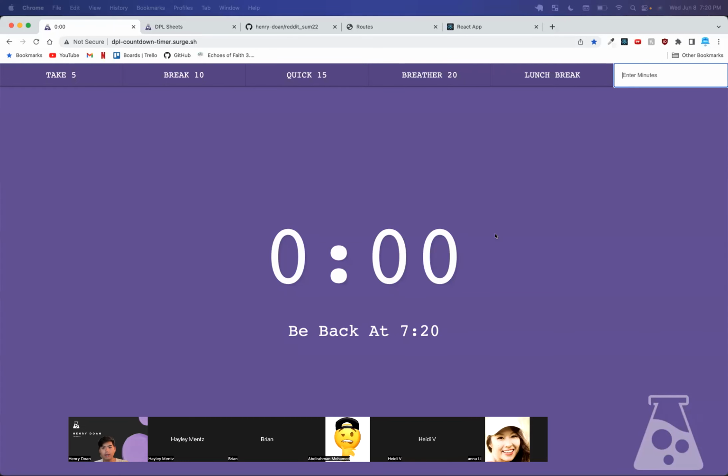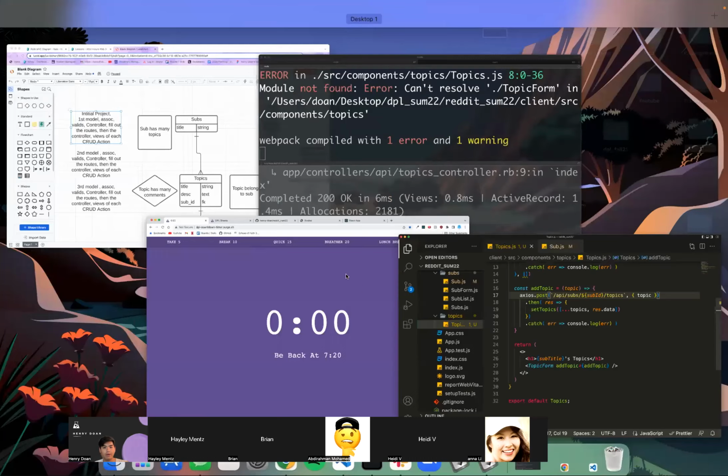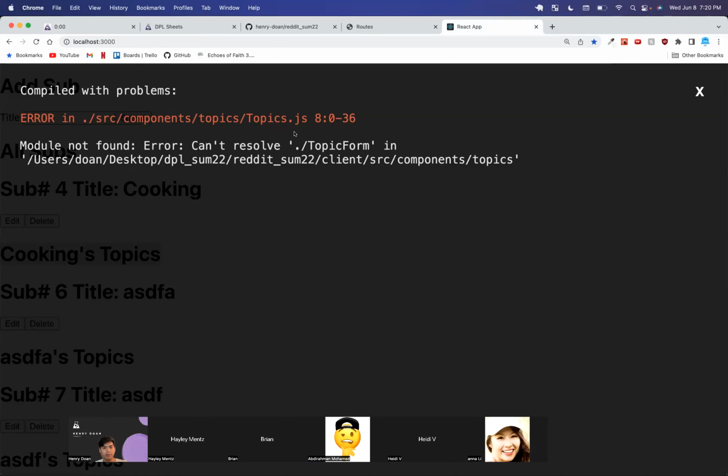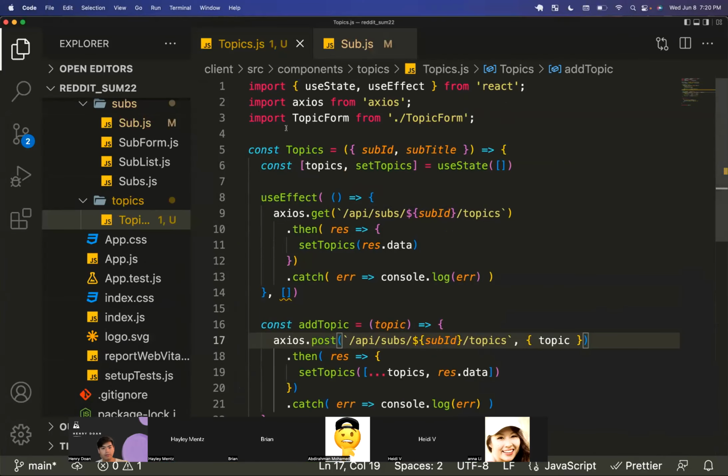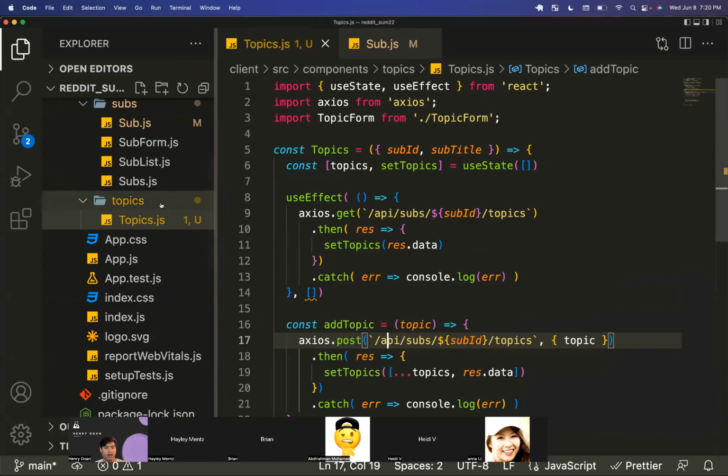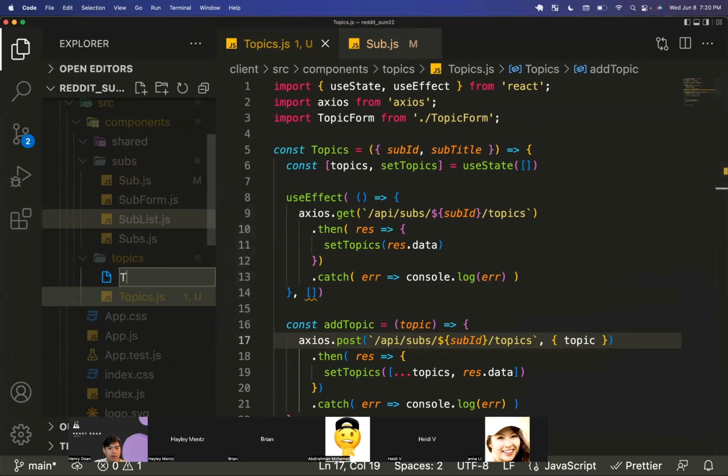Okay, let's go ahead and get back into it. So right now we have an error, and that error is that module not found. It's trying to import or use topic form, but it doesn't know what that is. And the thing with that is that we haven't created that yet. So let's go ahead and create that. So that'll be topic form like so.